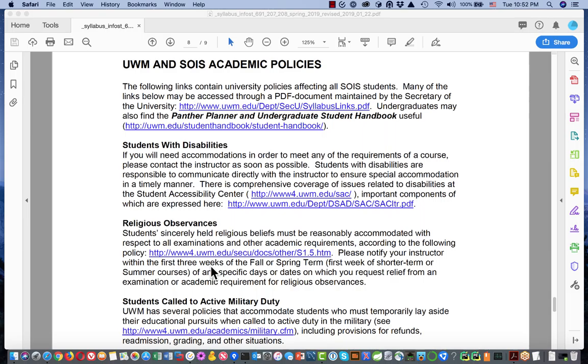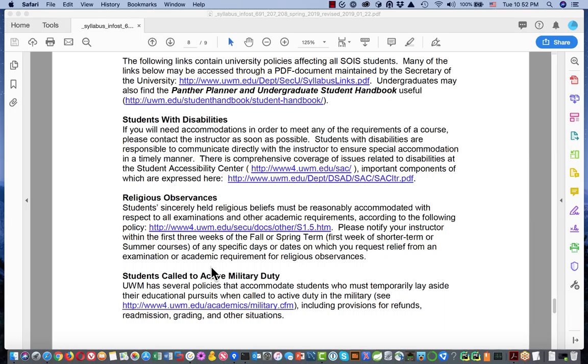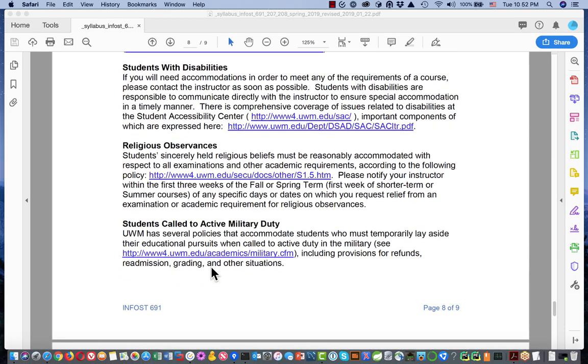On the other hand, these are really important things. Okay? What kind of help do we have with students with disabilities? People who have different religious observances. Students in the military who are called to active duty.